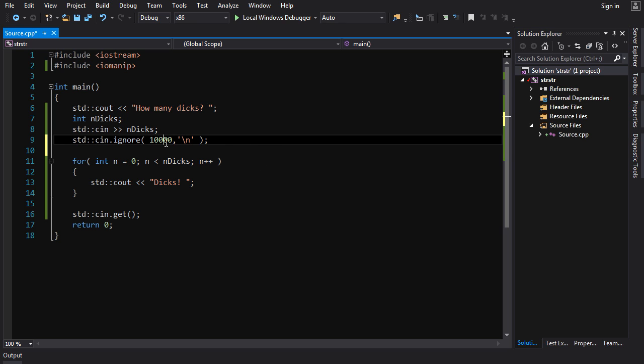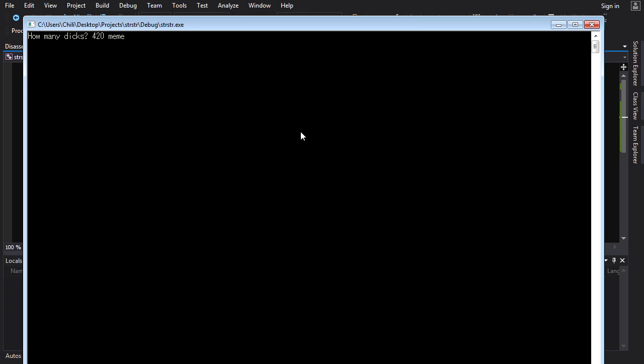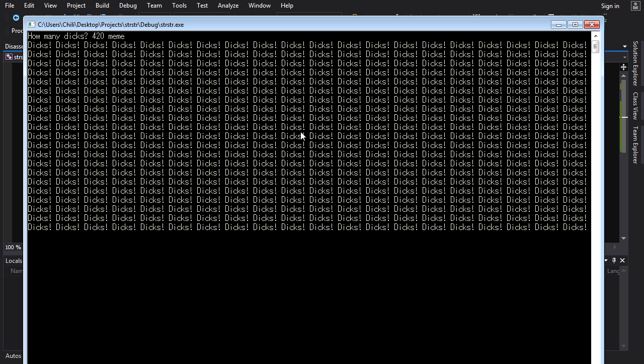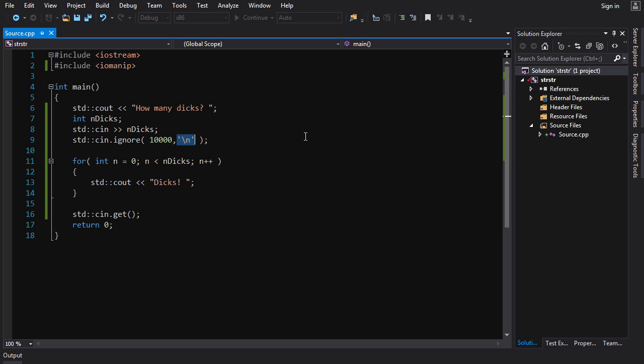So if we put a big number in here and we put the delimiter as enter, now no matter what we input here, it's going to extract the number and then it's going to ignore the rest of the characters. So you see here it's stopping until I press enter. So that's great. This is a little annoying though, because as programmers, we don't like to just put in magic numbers. Like, this is just a big number. What if the user types in more characters than this number? Then we've got a problem.